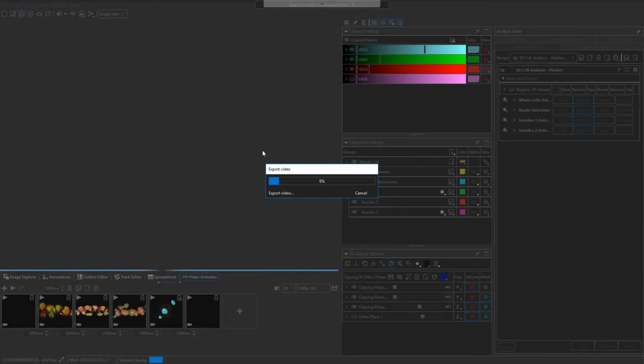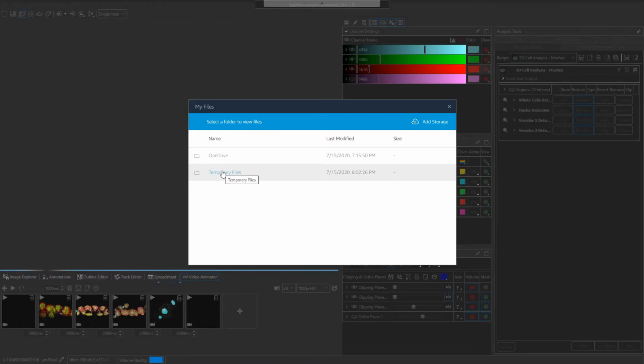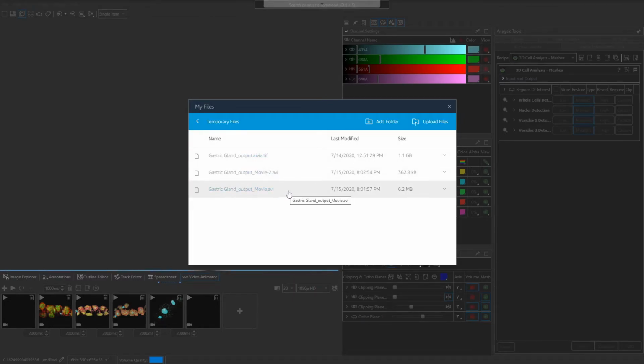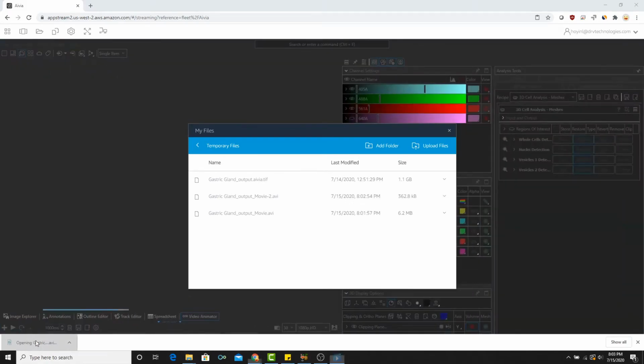When this is finished, you can go to the top menu in AiviaWeb, go to My Files, select the folder that you have saved the video to, and then click on the file to download. Now, in the interest of time, I've already created this video once, so I'm going to download this and we can take a look at the final video output. Let's take a look.